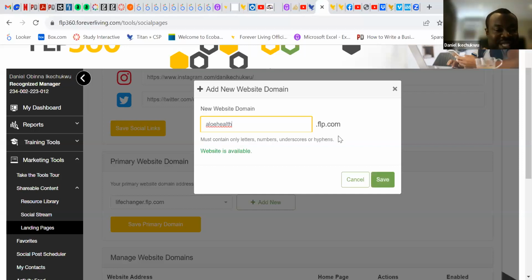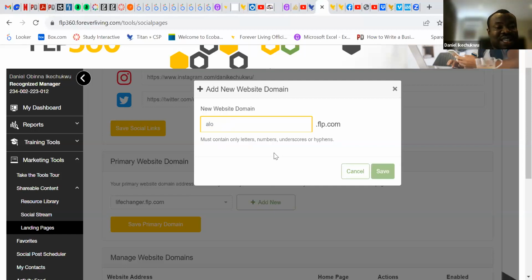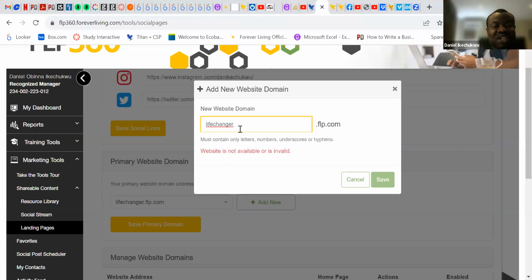So it will be alohealth.flp.com. If that name is available, you will see it here: website is available. If it's not available, you immediately see that it is not available. You see, I call this Life Changer. Life Changer is already the name of one of my pages. So it is telling me website is not available or is invalid.